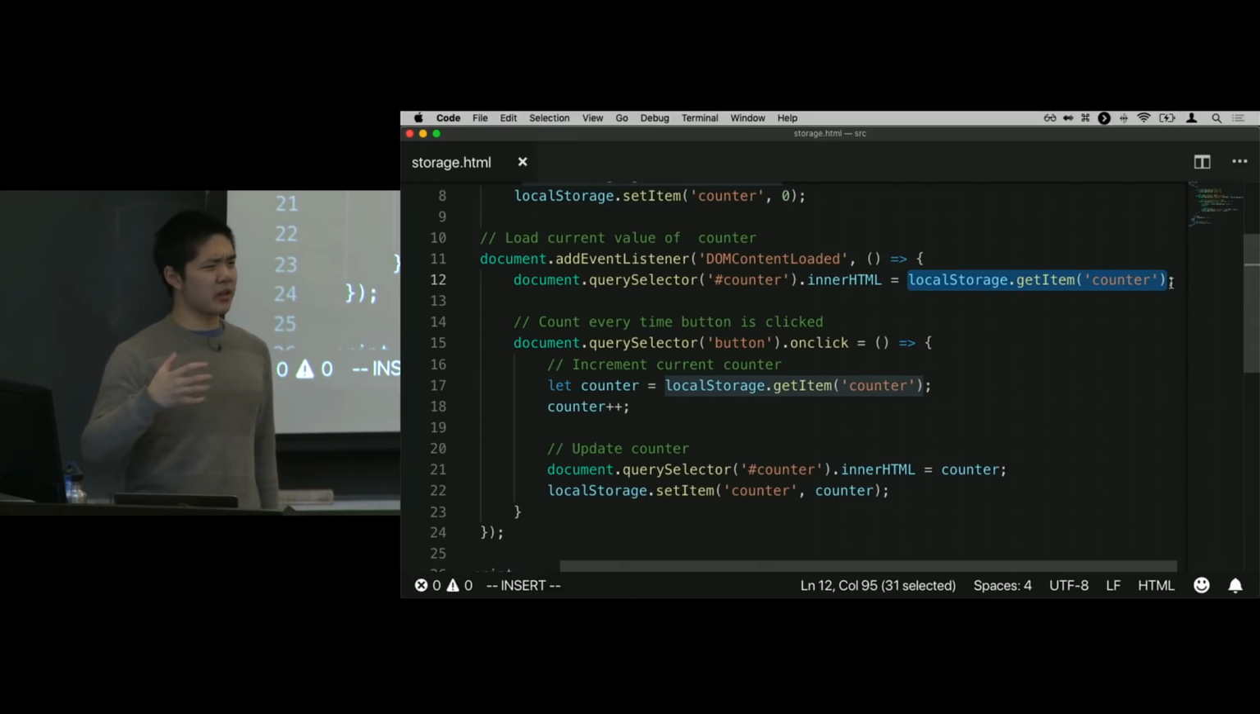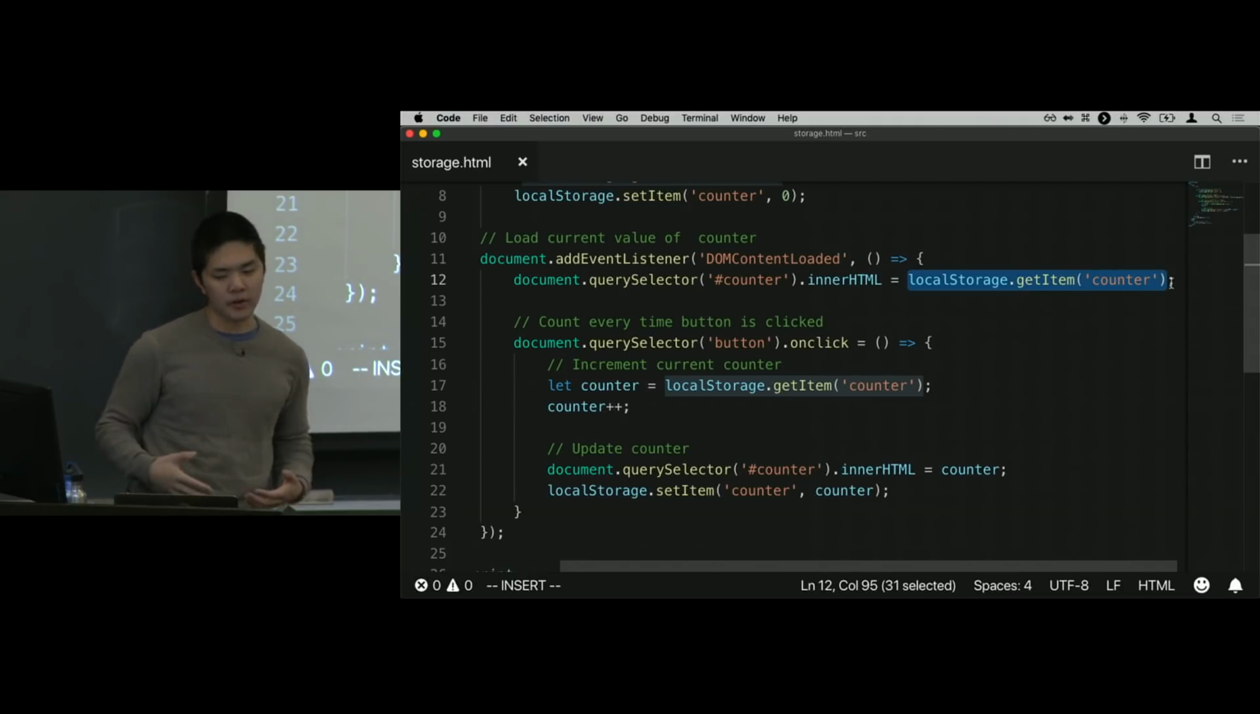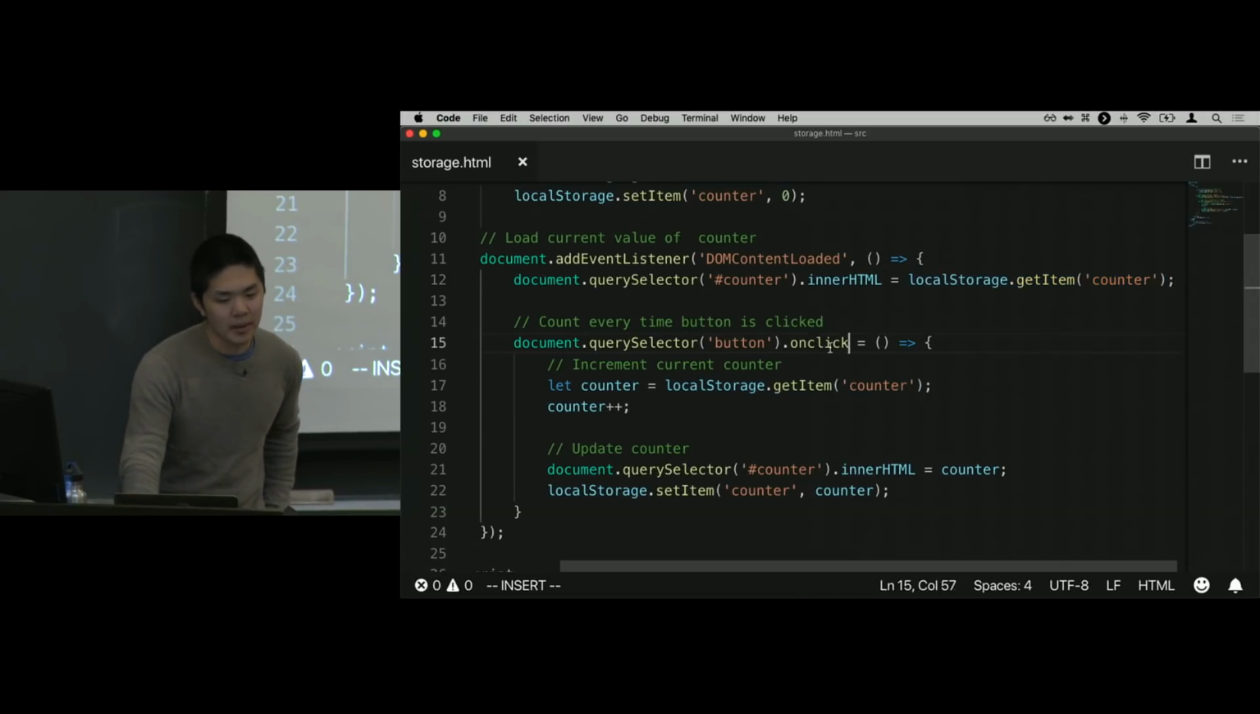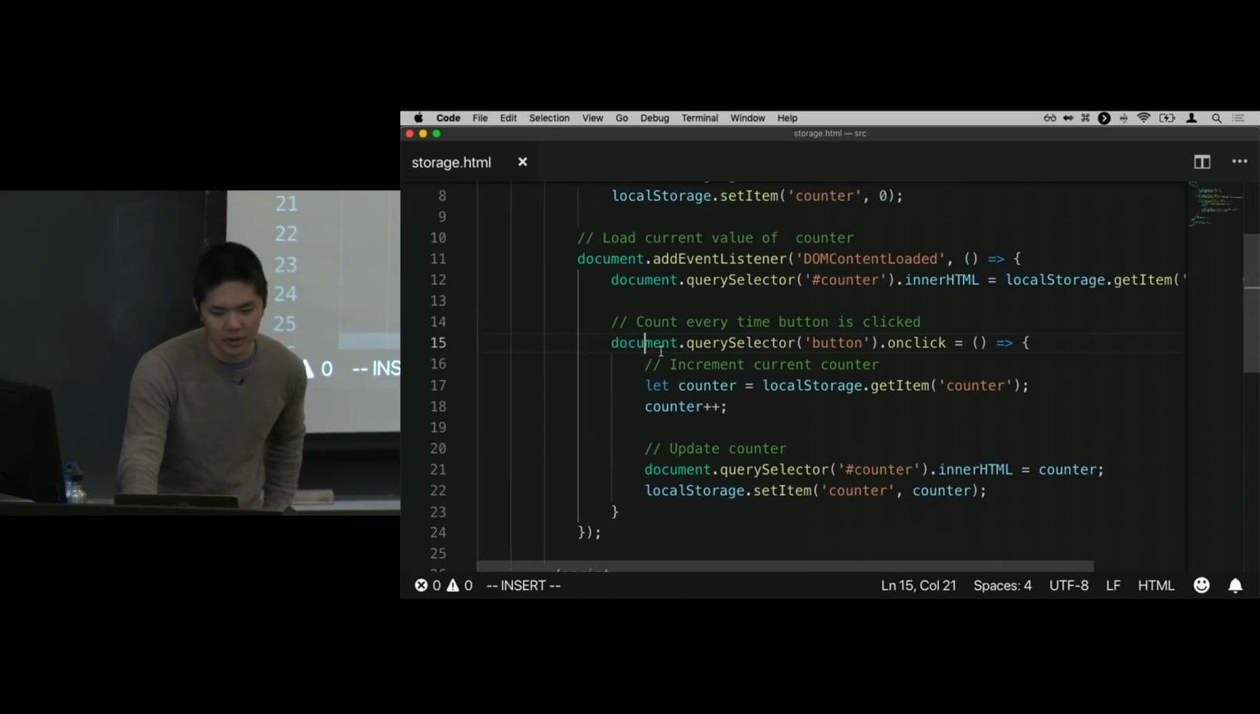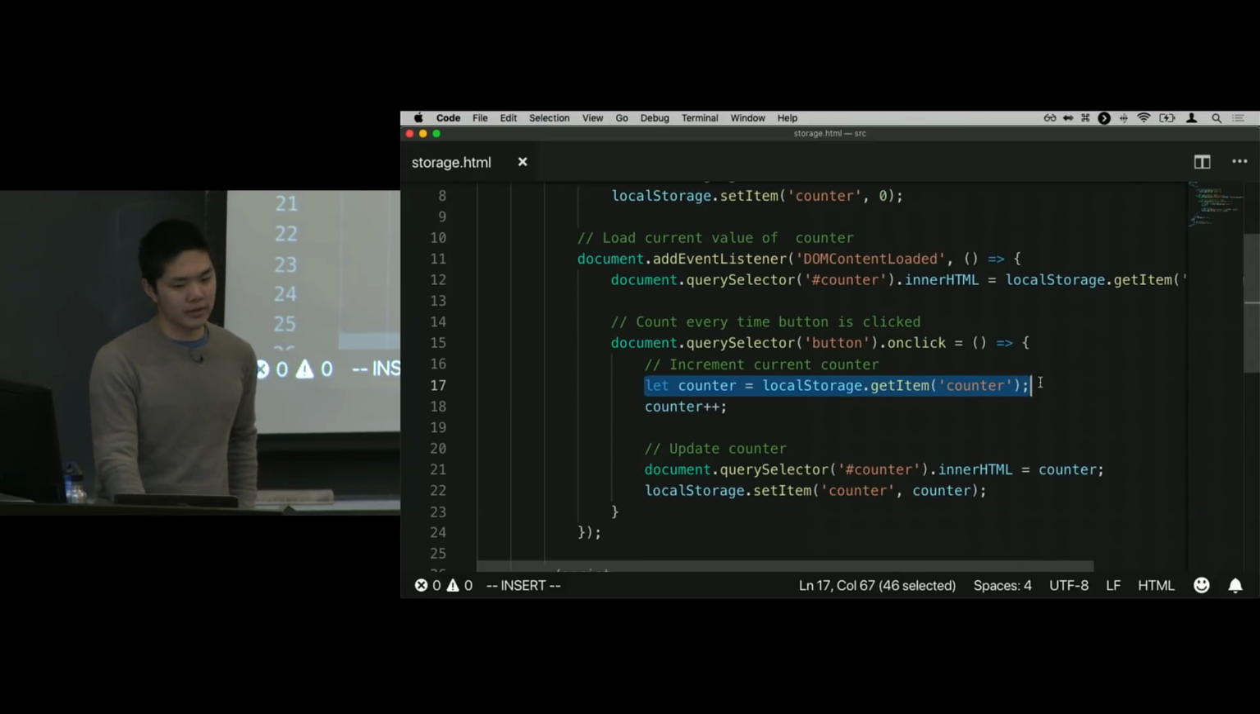Which means that rather than just set it to 0 by default, I'm saying check local storage, get the counter out of local storage, and make that the default value of the counter. Anytime the button is clicked, this part at least should look very similar. I take the counter, give it a variable that's set to whatever the counter currently is, call it counter, increase the value of the counter, and then I'm going to do two things.